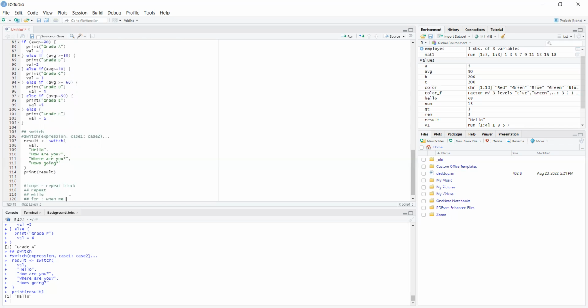So when we know how many times to repeat, use for. While and repeat are based on condition. Let me give this example. Let's say you have to go to university and you ask someone how far it is. They'll tell you, keep going in this direction for about 5 kilometers. Keep going 5 kilometers is like, do it 5 times. That's like saying for loop.